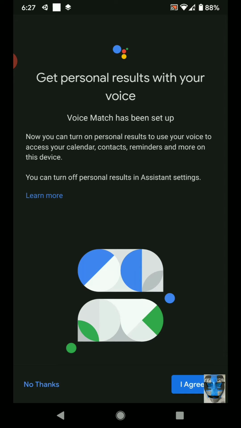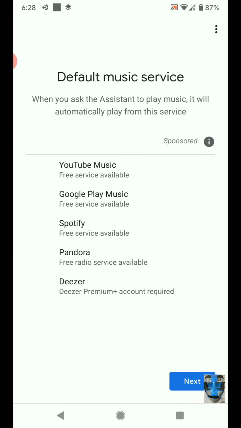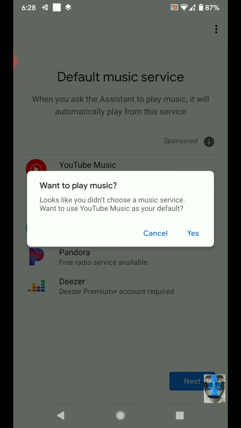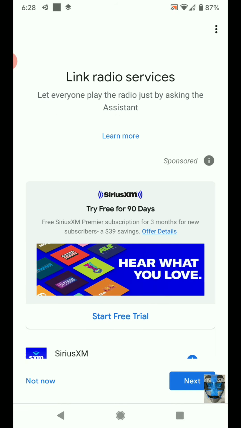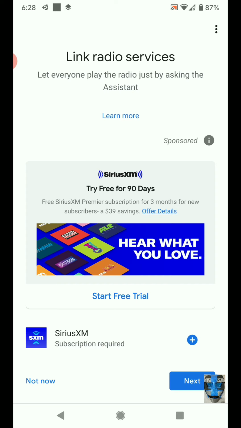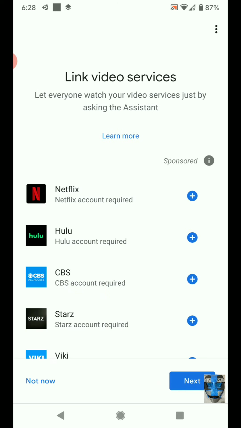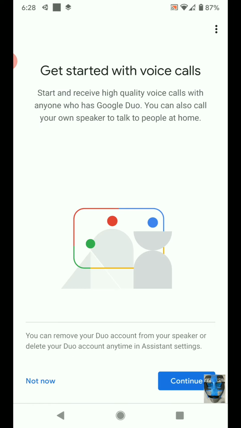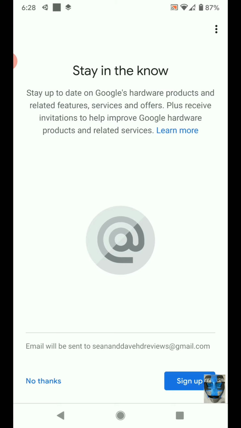on the Google Home. Get personal results with your voice. All right. And default music search when you ask this and play music. I'll automatically play from this service. YouTube Music. Which one? YouTube Music. Okay. Sure. Okay, so. Oops. Link radio services. Okay, you can link your accounts if you want to, link your TV, get started with voice calls, not now, state of the Google's hardware products related services, no thanks, all done.